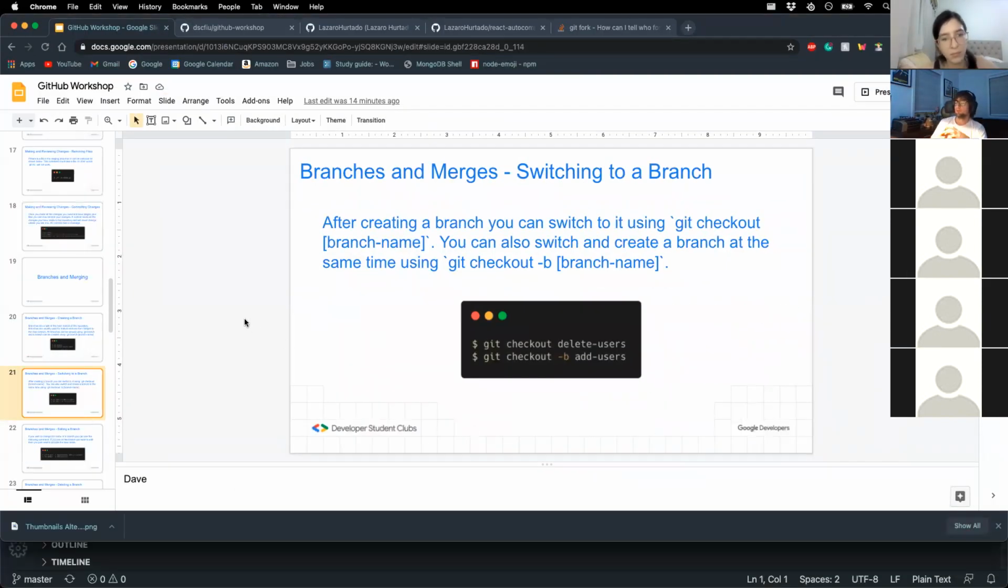To switch to a branch after you create it, you need to use git checkout and then the name of the branch you made. You can also do this all in one run using git checkout and passing it the -b option and then specifying the branch name.